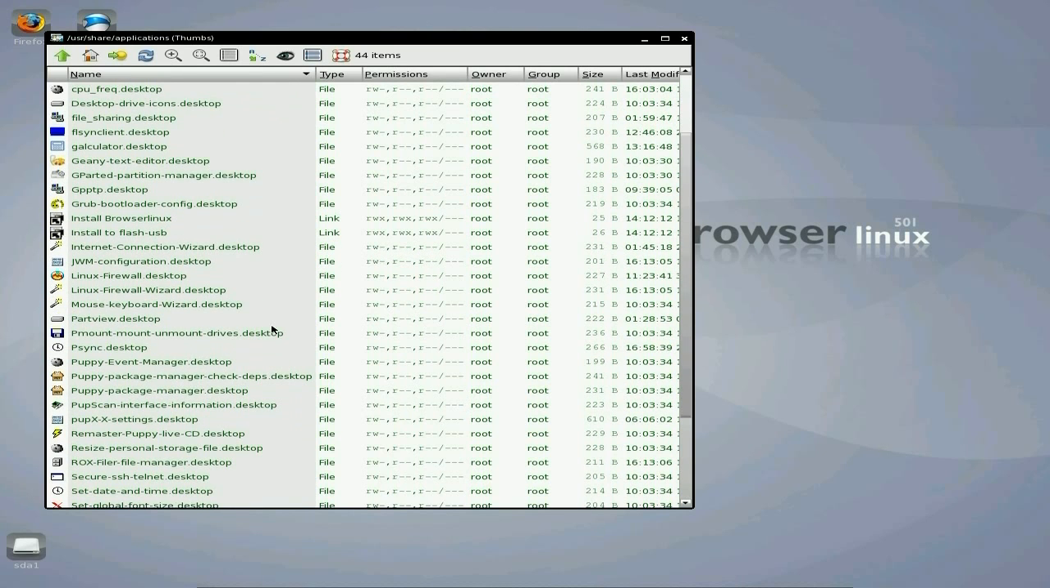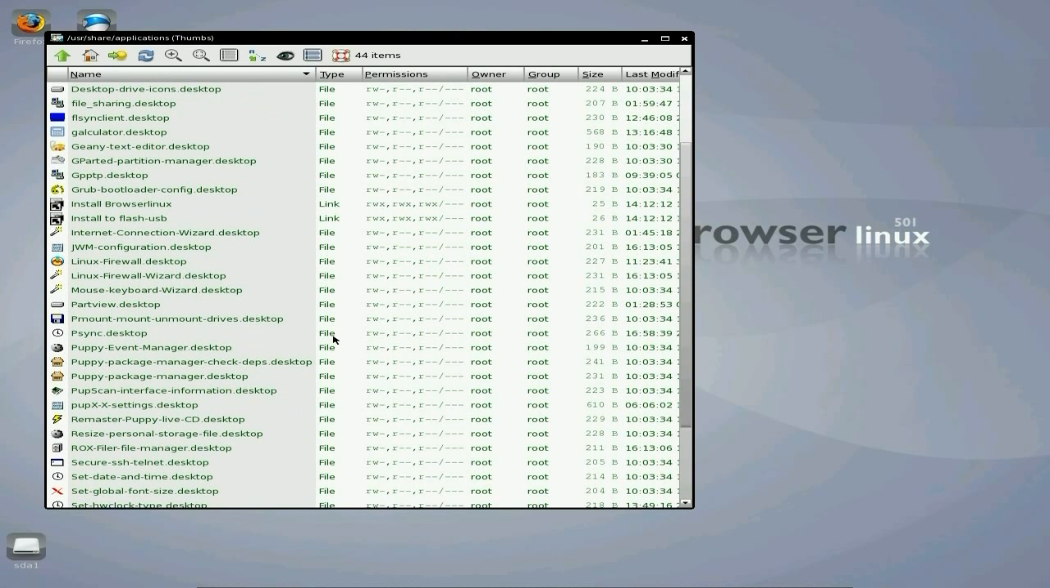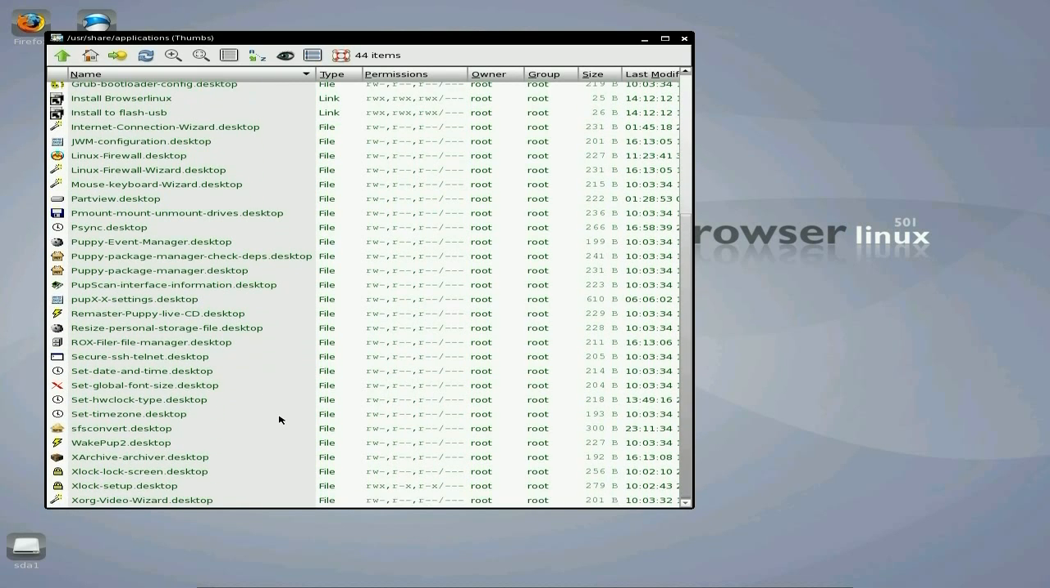What else do we get that is hidden in the back? PSync is there as well. Puppy Package Manager is there as well, but remember it's based on Puppy 5.1. It really needs to be updated so we can get the new stuff if you really wanted to put other stuff on there. Here's the remaster Puppy Live CD, which you would use if you want to do a live CD and do it yourself. Yeah, all that. And that's basically about it.